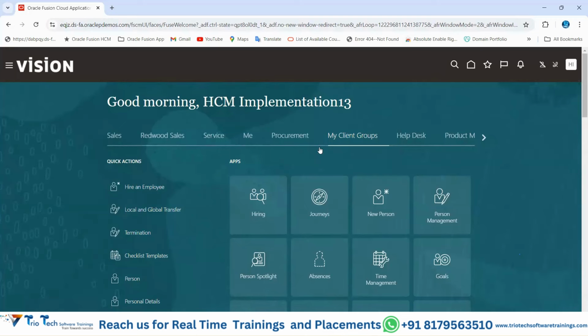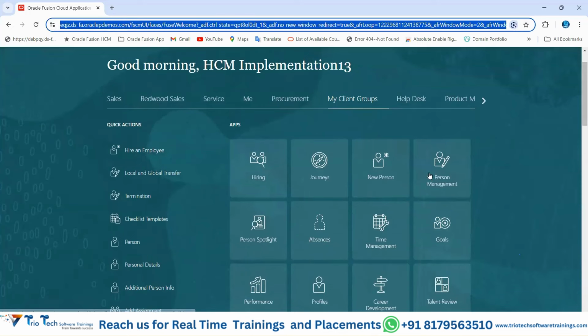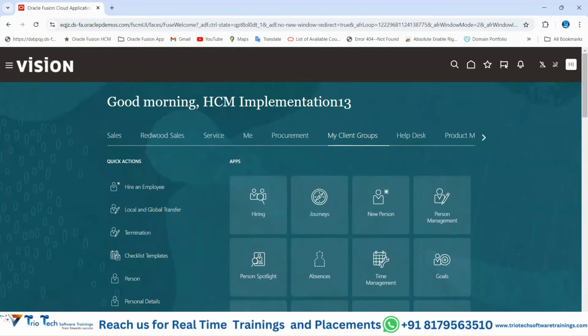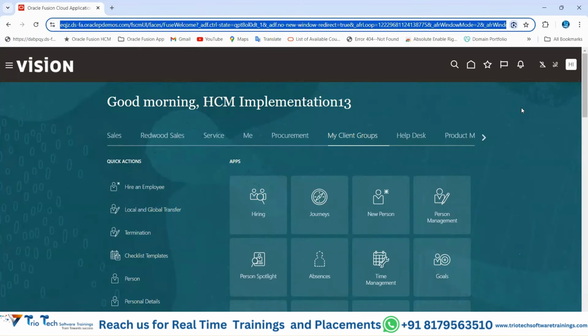So this is the main home screen of the Fusion applications, team. And then we have different icons here, team. What are they? Home button. Like our mobile, team, when we are on any tab or any screen, if you want to come to the main home screen in mobile, what we will do, we will click on the home button. So you will come to the main screen.